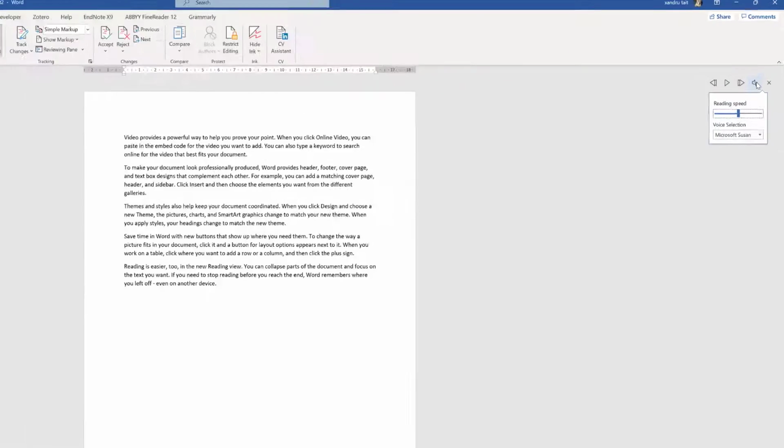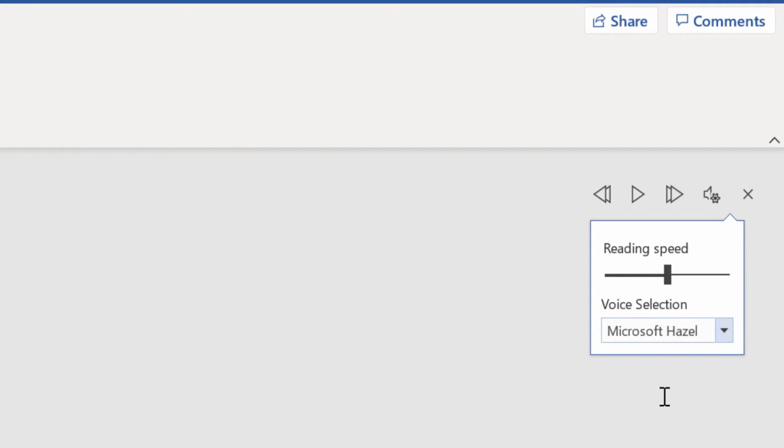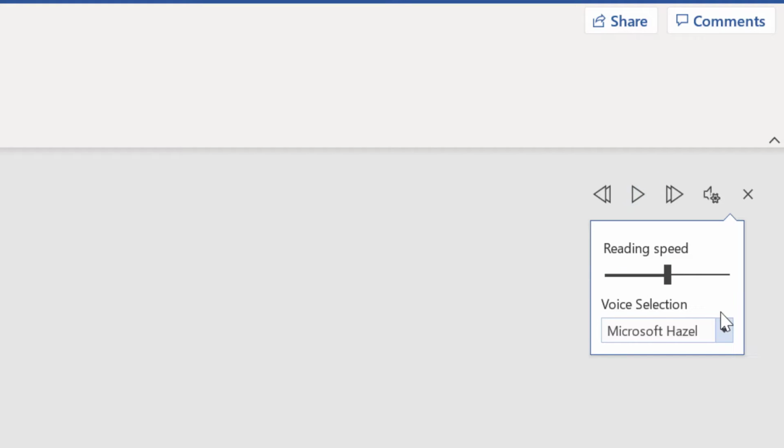Now what you do is click the little option here and select underneath voice selection and then choose a different voice. And again, click play. Again, let's go for George and click play.